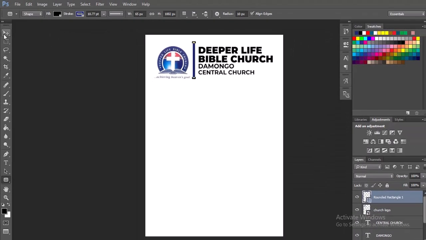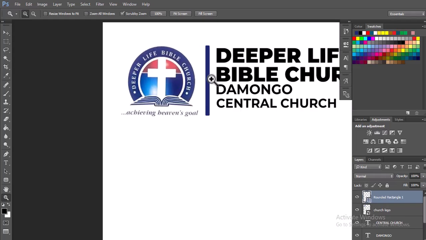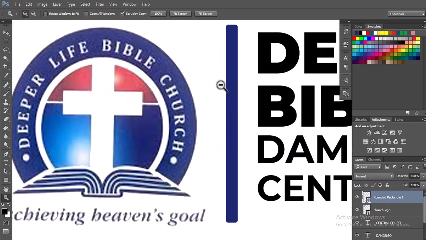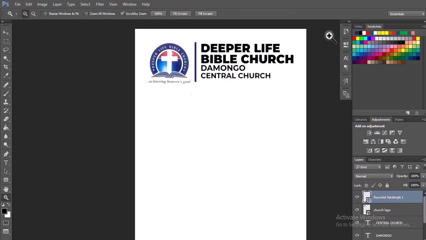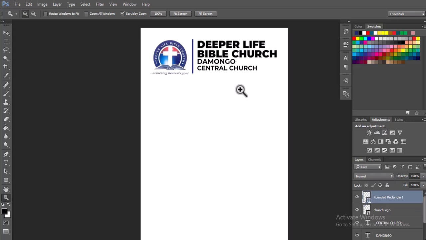Alright, so let me reduce the thickness a little bit. Control T. Alright, I'm not able to control the line very well, so I'll use the zoom tool here. Good, the magnifier tool. Then I can now apply Control plus T to make sure the layer is selected. Now I can move, control it as I want it. Very nice. So Control plus O to send it back to the view.